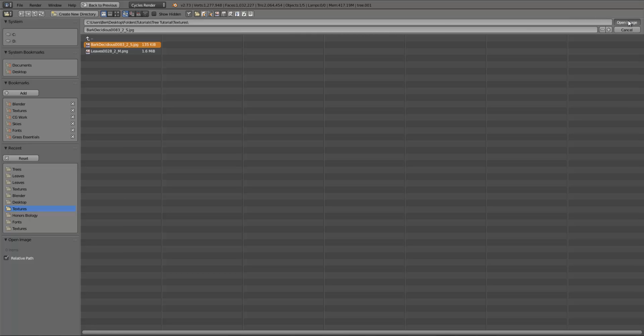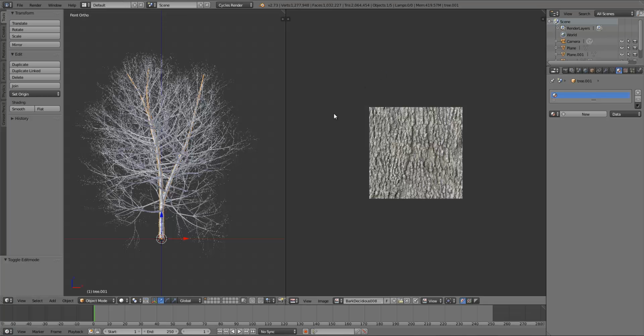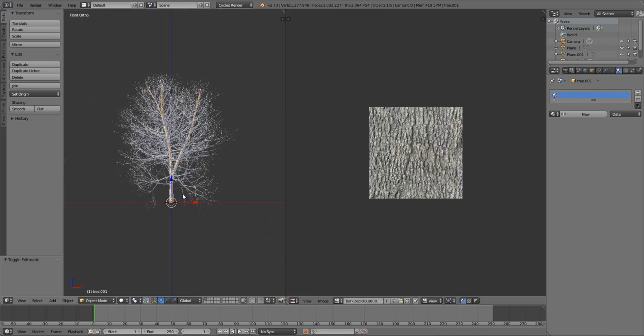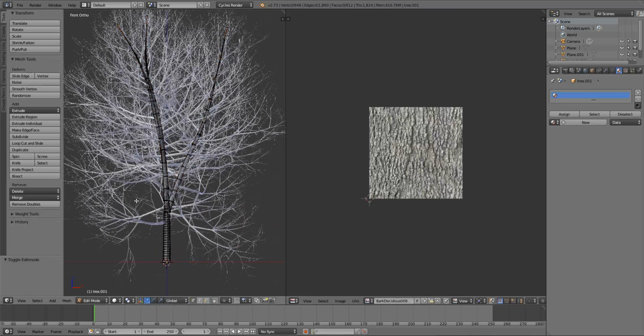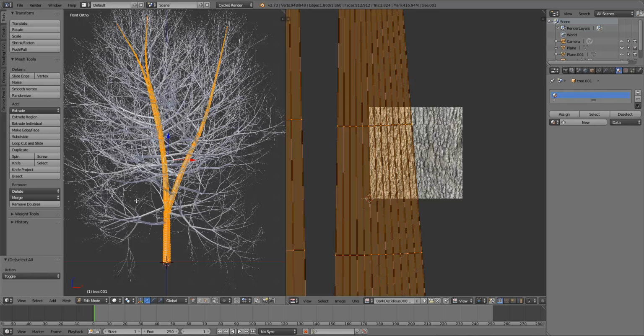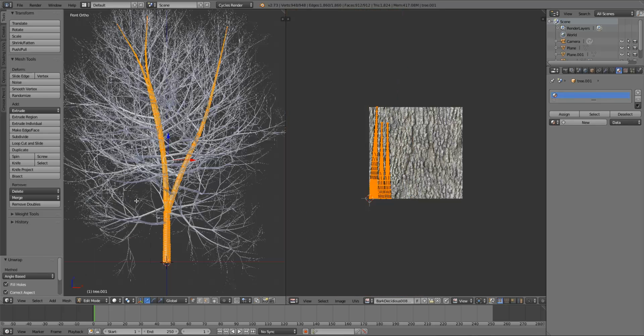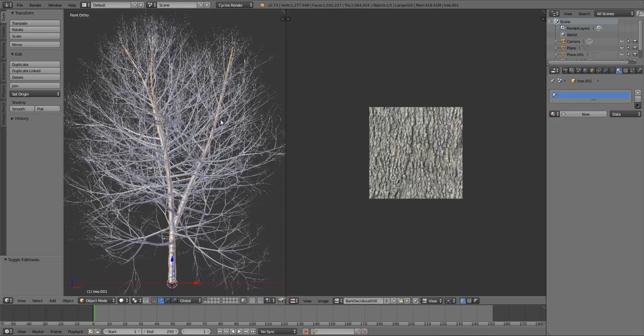So the tree trunk and the tree branches aren't really going to take very long to set up. The bulk of this tutorial is going to be on the leaves. So once you've opened that, press Tab to go into edit mode again, A to select everything, and U to unwrap, and just click unwrap. And I'm just going to leave the scale the way it is right now so we can see how it looks.